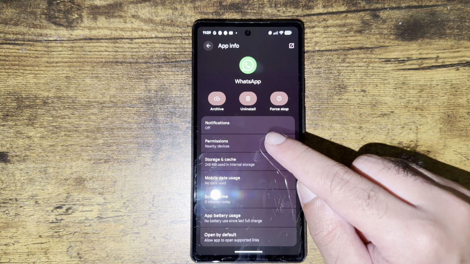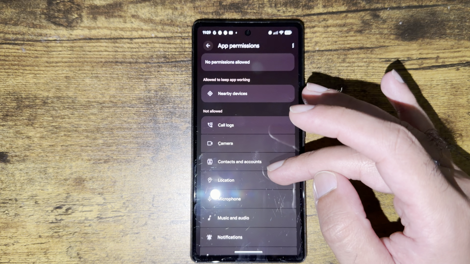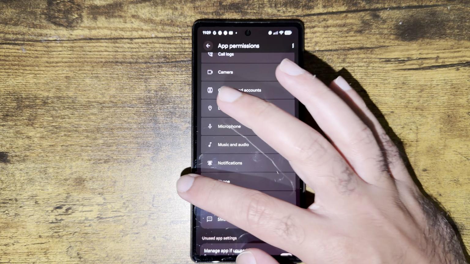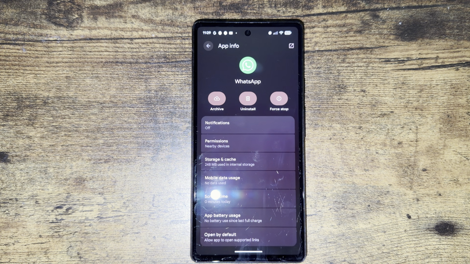And one thing that people actually forget is in permissions, it's entirely possible that you don't have camera or video or whatever, right? Music, microphone, etc., photos and videos actually enabled. So sometimes having permissions enabled does end up fixing this issue.